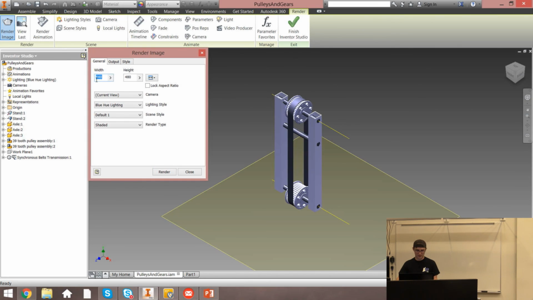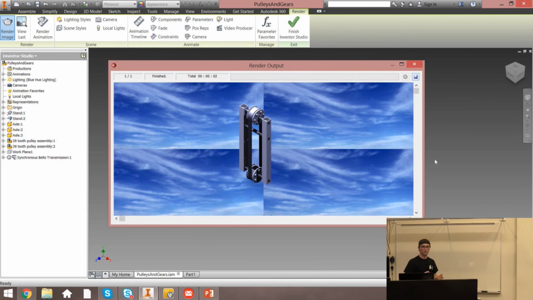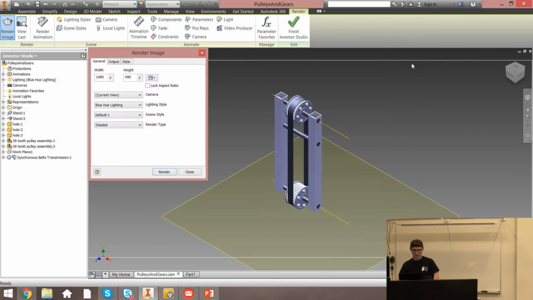Like I said before, if you want to change the width and ratio, let's say we want to make this a much wider image. Click render. And now it does it. A ton of options to play with.